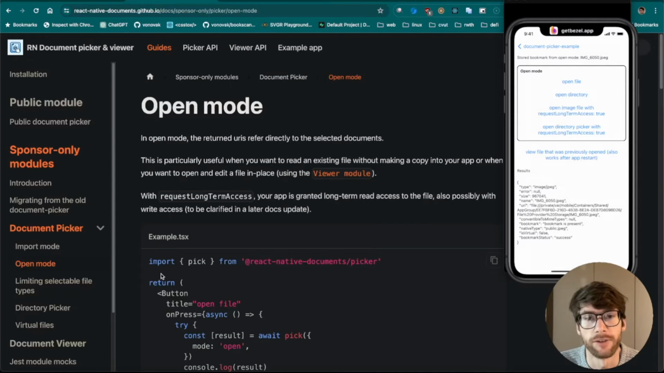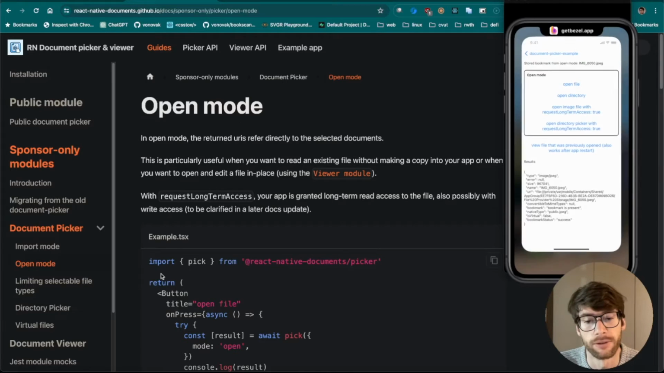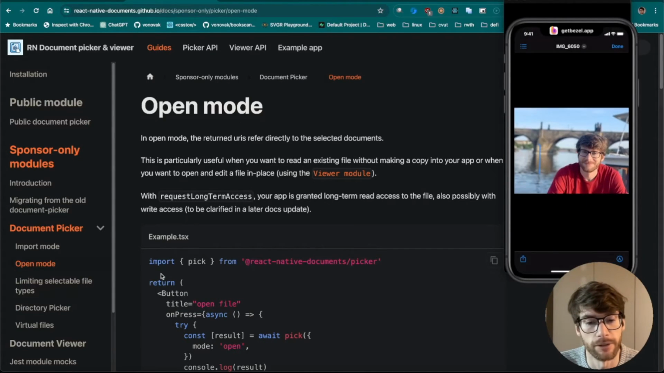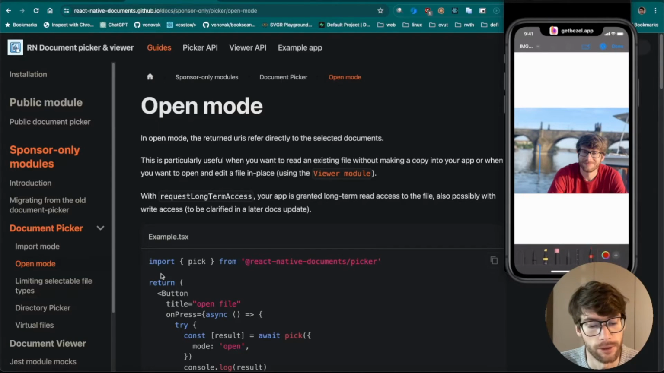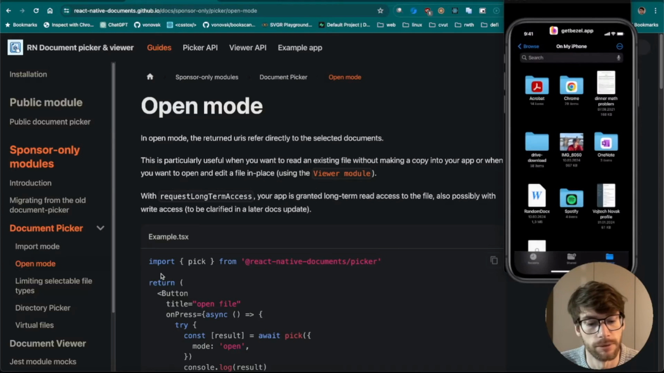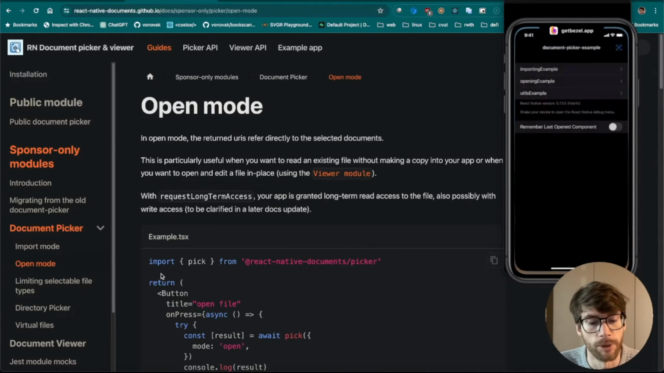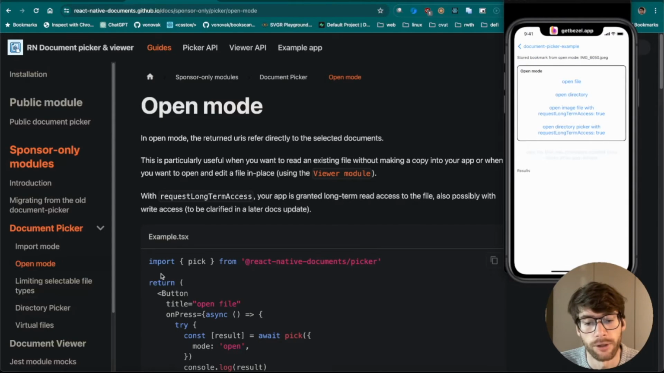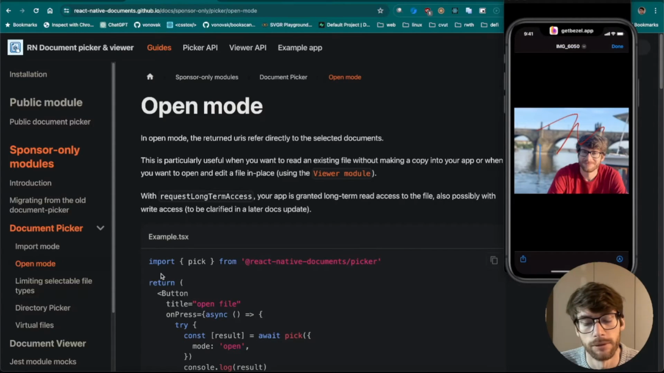Now I have selected a file and I have stored a bookmark in order to access the same file later on. So I can kill the app, and let me go back to this file and make some changes to it. So I'm gonna draw some other stuff here, save it. Let me open up the document picker again. You see that I have the stored bookmark. If I open the file, you see that I have actually opened the original file.